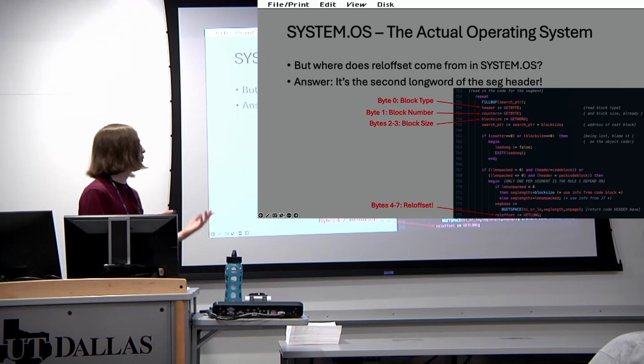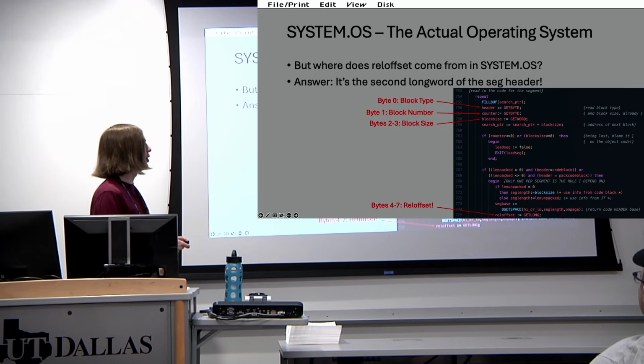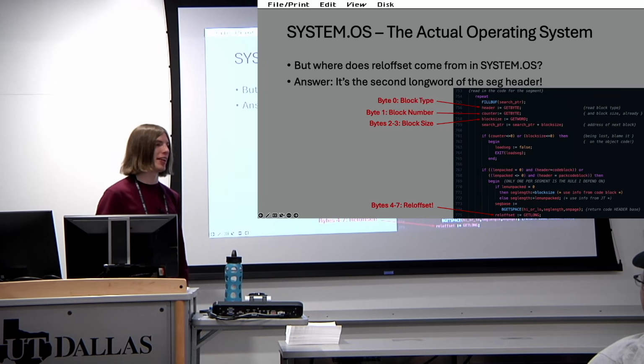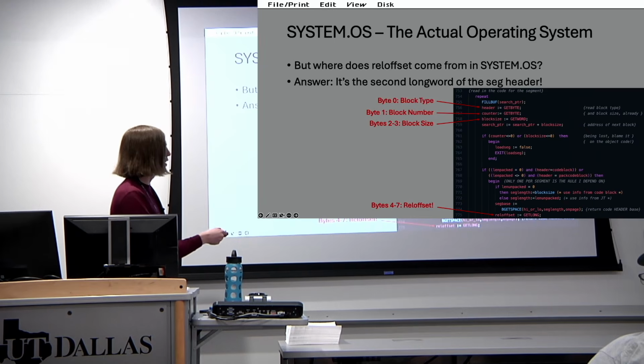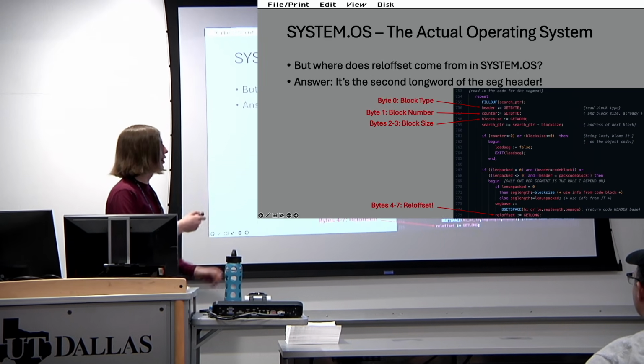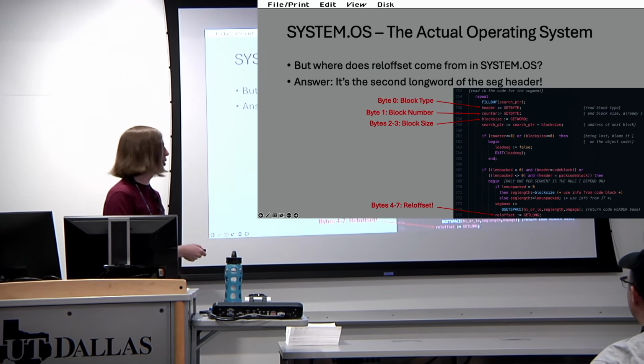Well, let's find where it comes from. It ends up being the second long word of the segment header. If you're not familiar with Motorola 68000 terminology, a long word is 32 bits. But you can see that here in the code. You can see what each thing in the segment header is. The first thing in the header is the type of the segment, then the segment number, then the size of the segment, and then finally we have the rel offset down here.